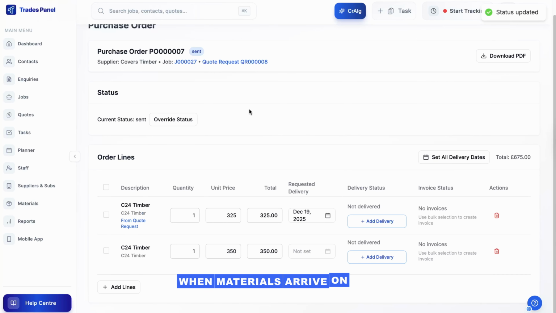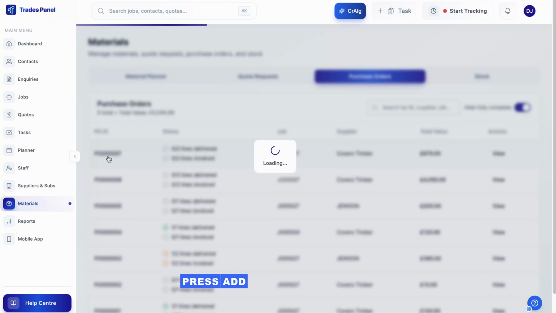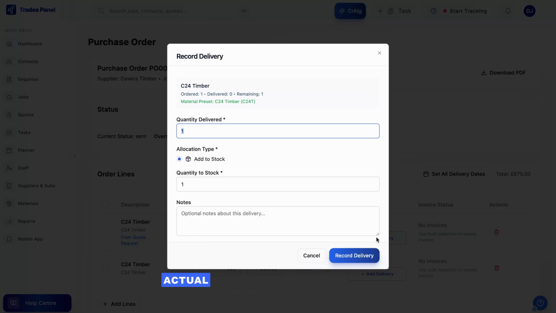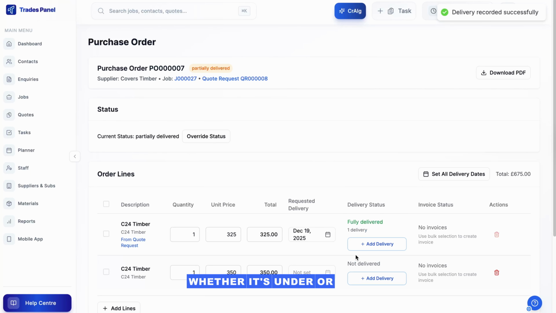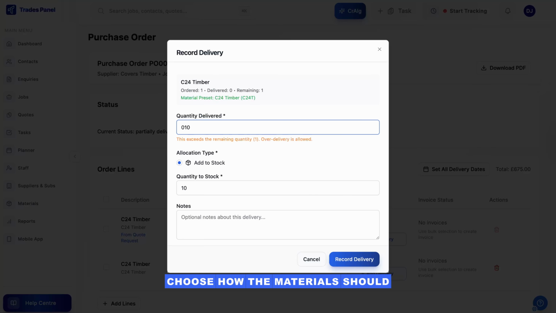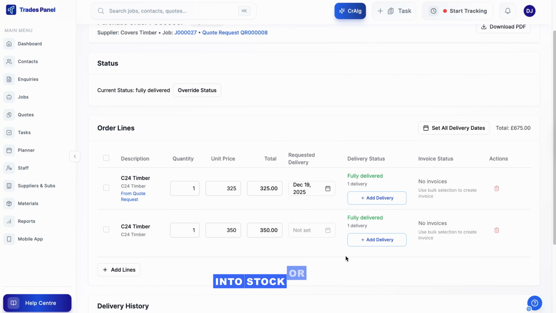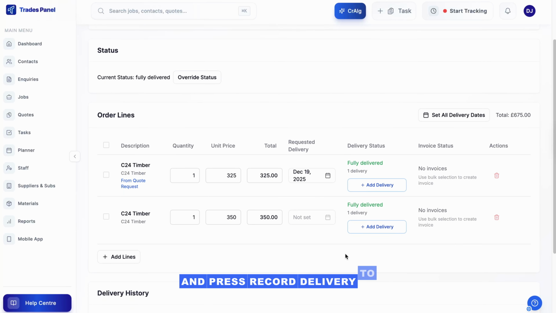When materials arrive on site, you can record the delivery right inside the purchase order. Press Add Delivery, enter the actual quantity delivered, and the system will automatically show whether it's under or over the expected amount. You'll also be able to choose how the materials should be allocated, whether everything goes directly to the job, into stock, or split between both. Add any notes you need and press Record Delivery to update the order's status.